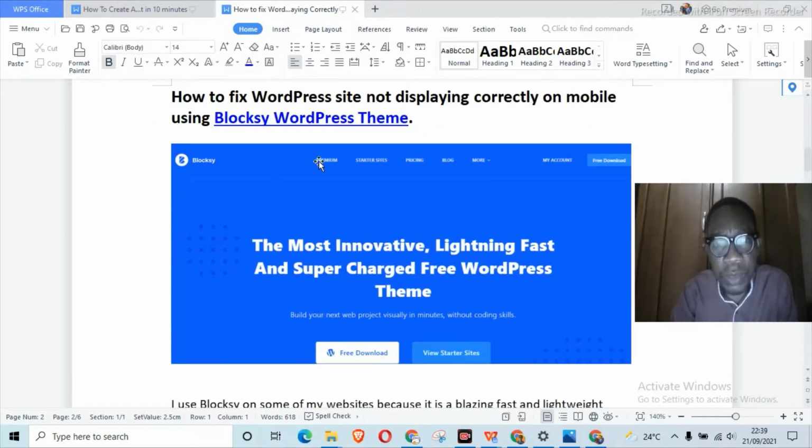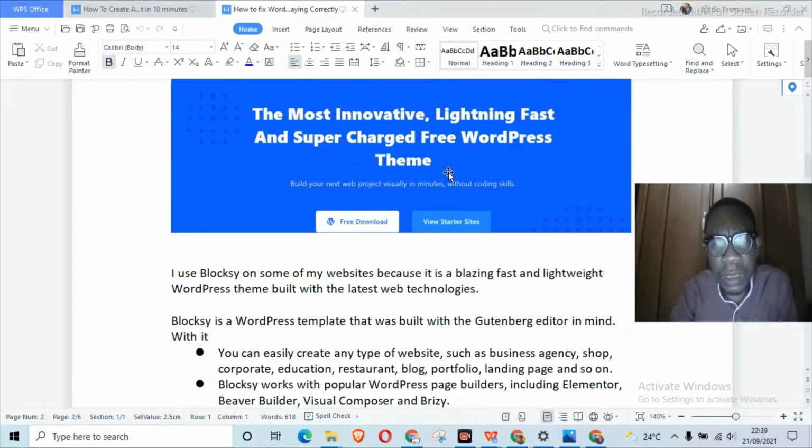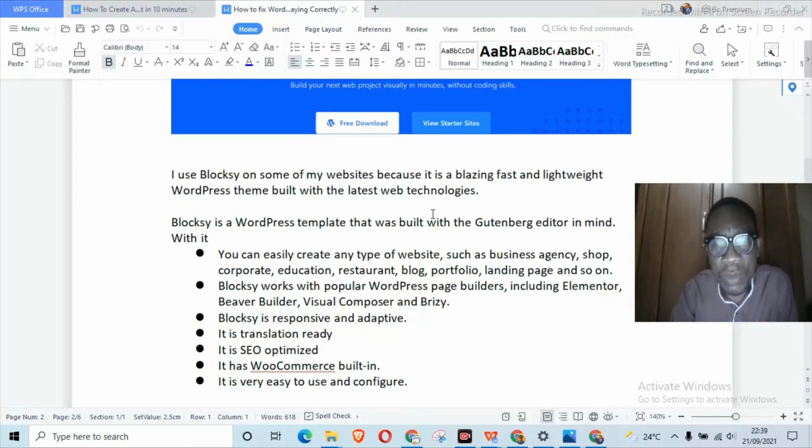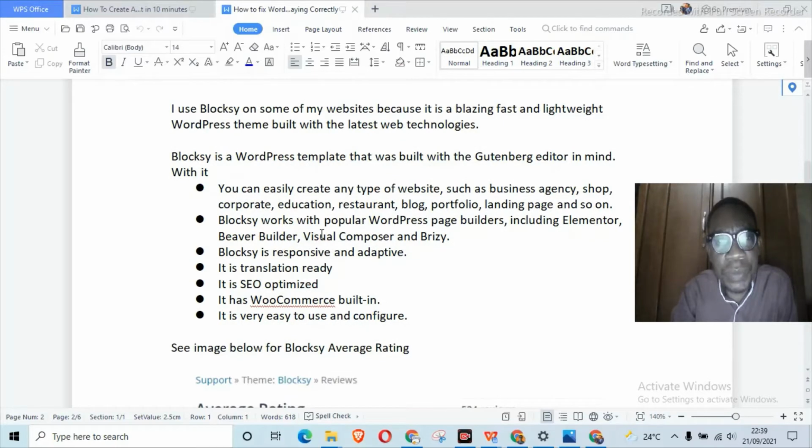I personally use the Blocksy WordPress theme on most of my websites. Yes, I use it because it's a blazing fast, lightweight WordPress theme with the latest web technologies. It's always being worked on and improved. Almost every week you get an update to improve it. It's a perfect WordPress theme that is built with the Gutenberg editor in mind.